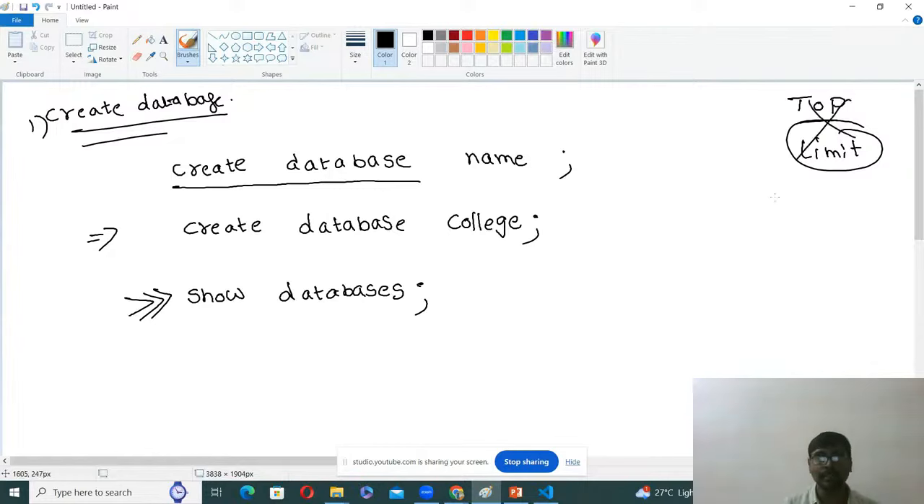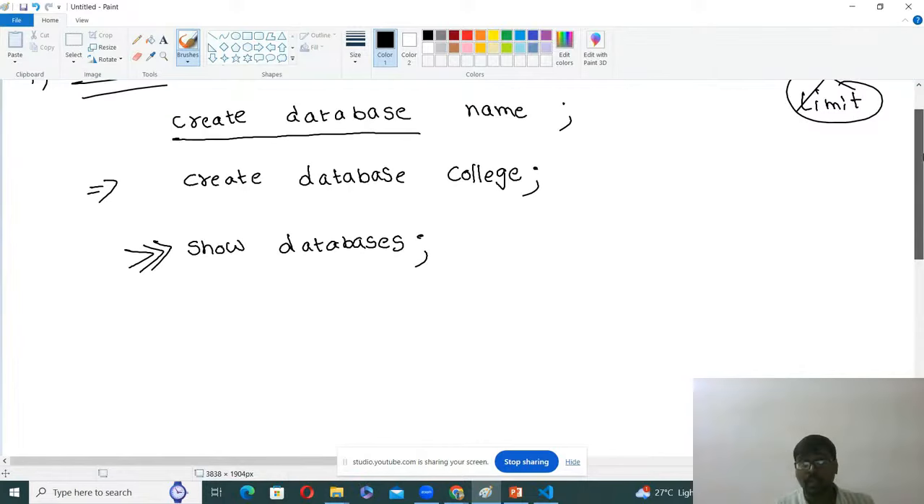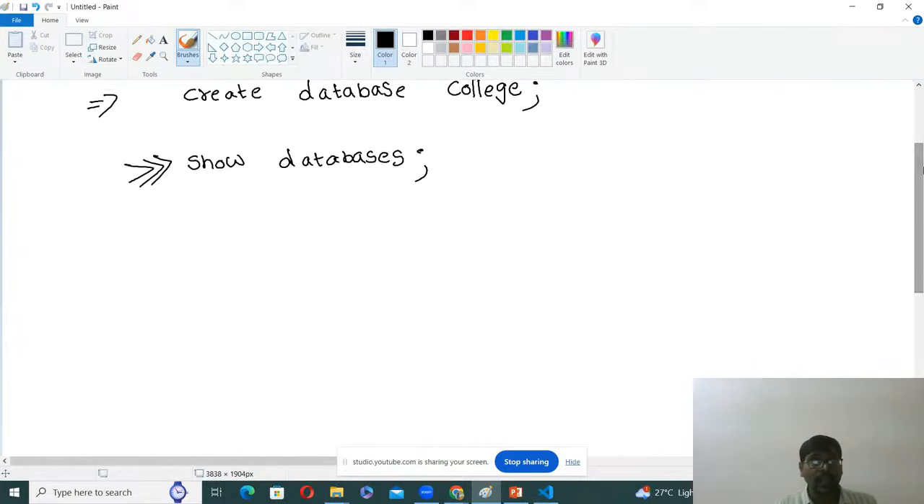Now remove this one. First, the database is created. Yes, sir, I created a database. To check whether it is created perfectly or not, I am checking show databases. Okay. Now I am writing this statement one more time. Create database, create database some company.